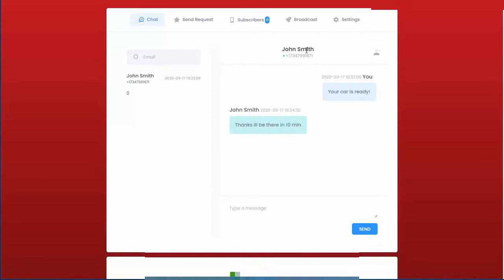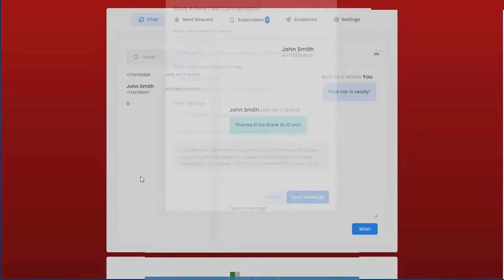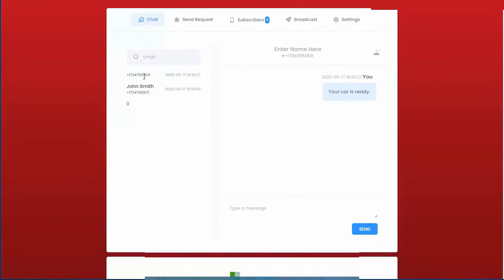Now, in the event that you don't have a name, so let's say I'm creating a new chat here, Susie Allen, and then I'm using their phone number, +1 734 799. Your car is ready. Now let's say I didn't have the name yet. Actually, it might ask me required. Let's see here. Actually, it sent the message. So you'll see here in the list, it doesn't have a name.